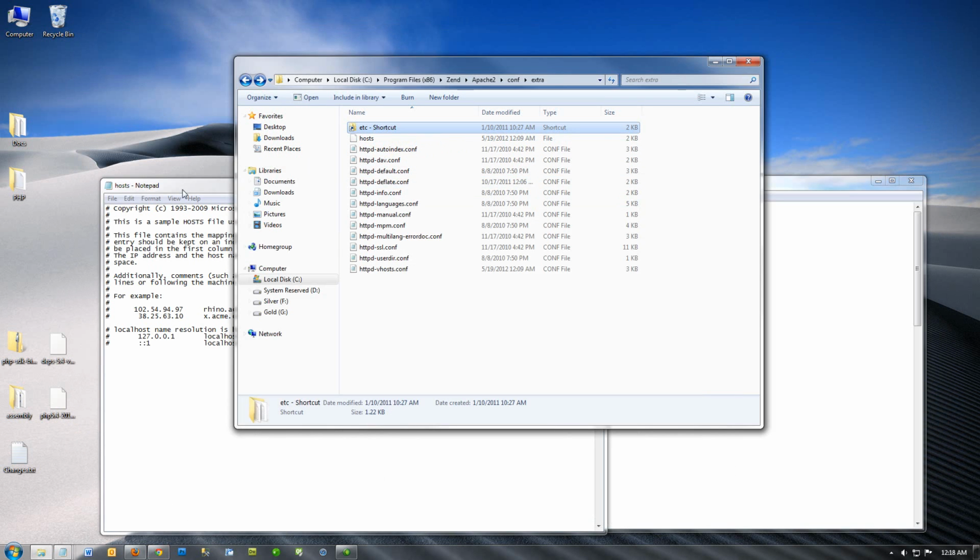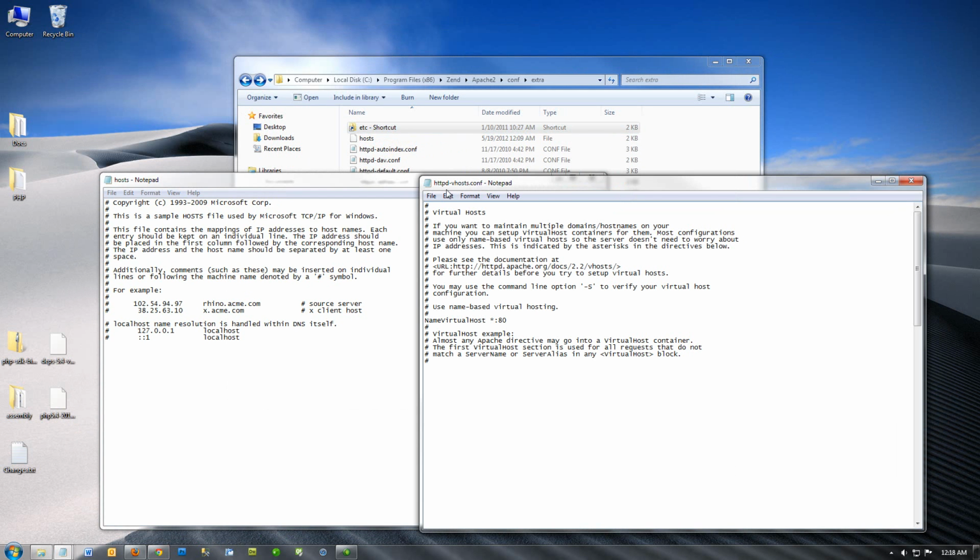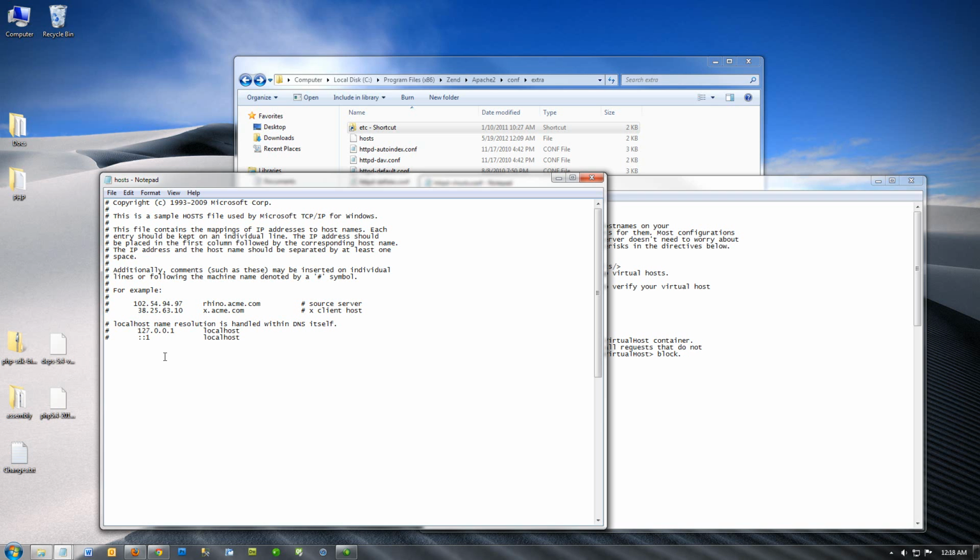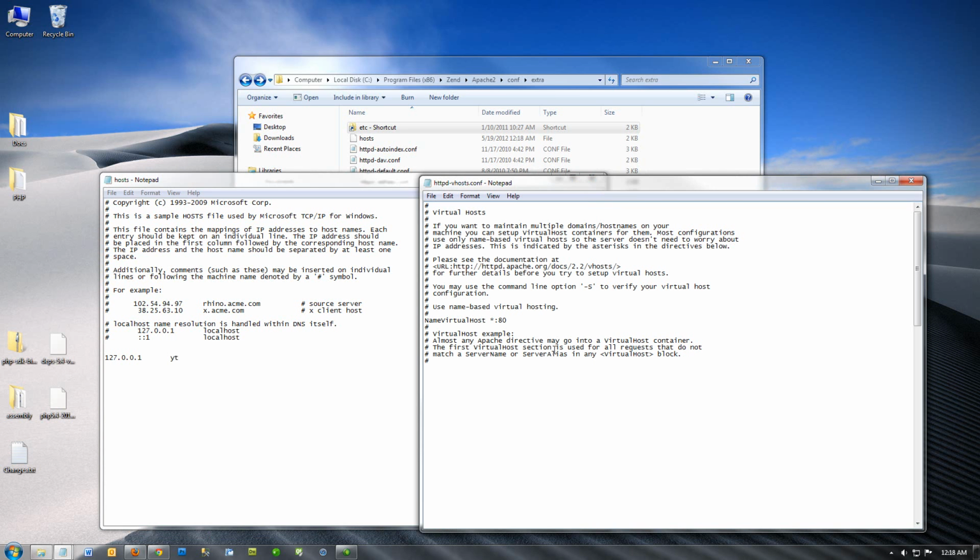So we've got two files now. We've got this hosts file, and then we have our vhosts. To make this work, I'm going to say 127.0.0.1. I'm going to hit a tab, and I'm just going to type in YT. I'm going to save that. And then in this file right here, I'm going to go off screen so you can't see this, but I'm going to paste in essentially this text. Go ahead and pause this video and copy this verbatim.